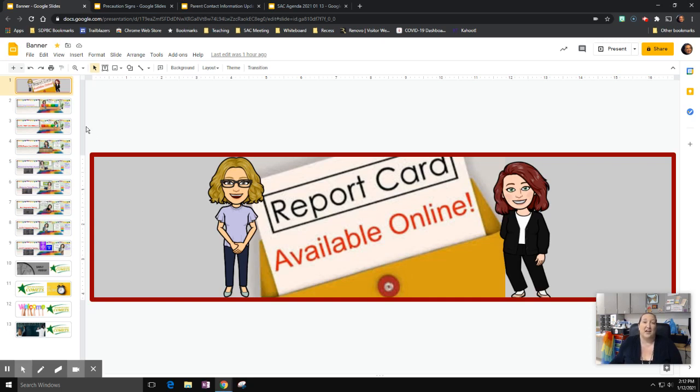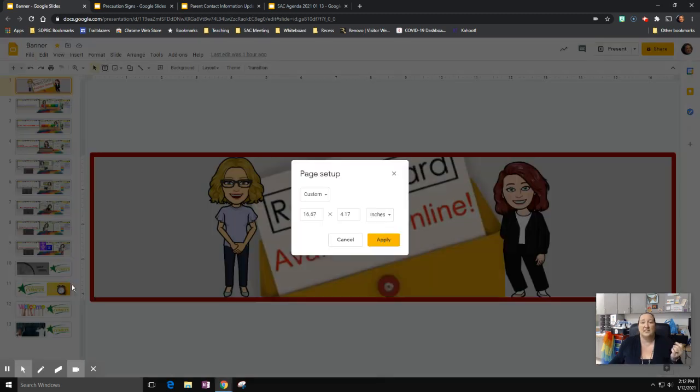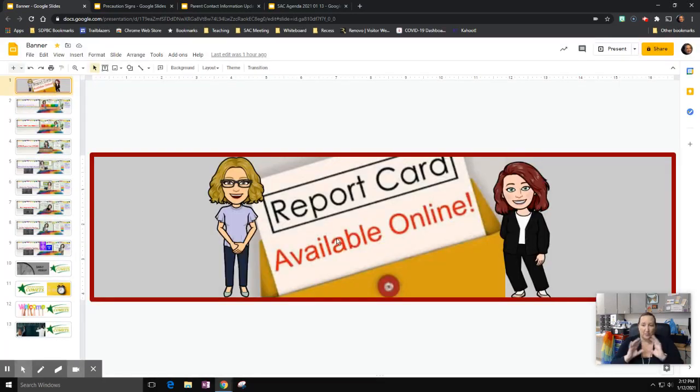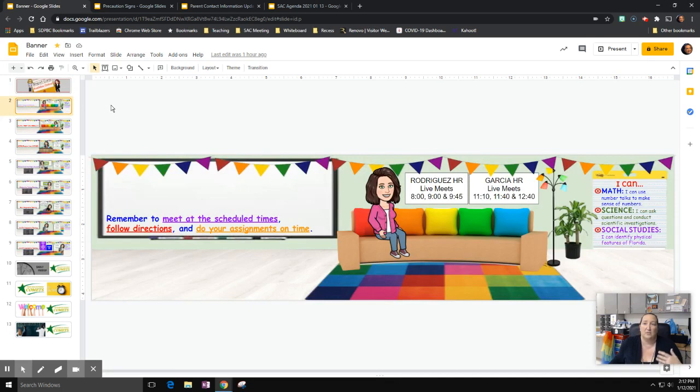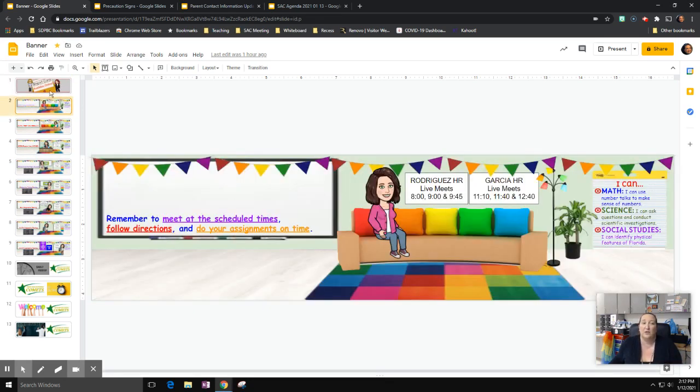I created a Google slide that I name banners, and I just add a new slide every time I need a new banner. You start by setting the page setup to 16.67 by 4.17 inches, and then apply that, and now it's the perfect size for what you need. You can insert images, you can create your Memoji or your Bitmoji, whatever you want to do, you can create that. This is one I created for a Google form. These are for my Google Classroom.